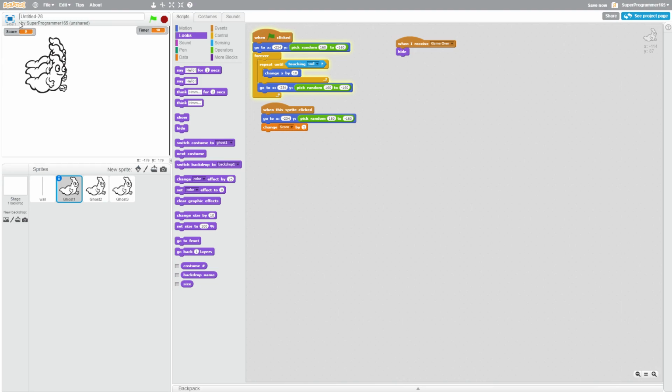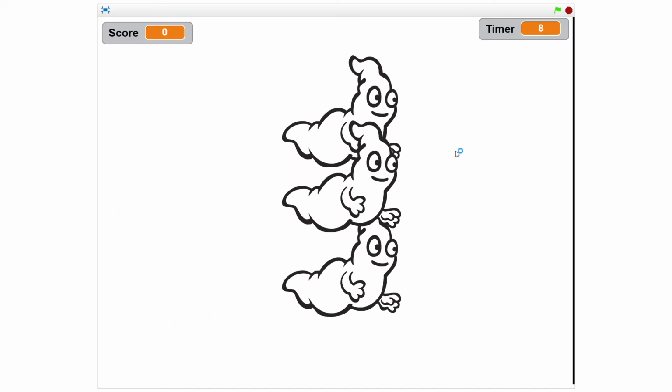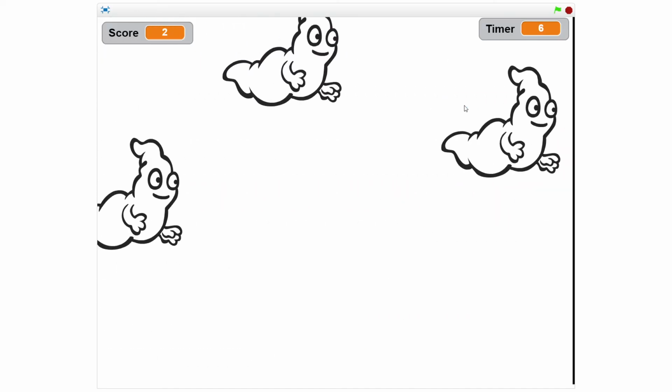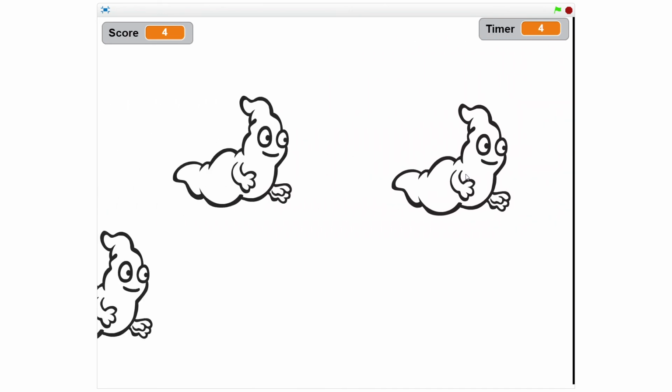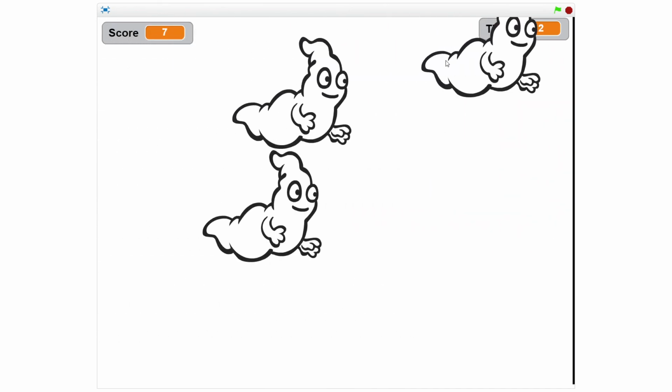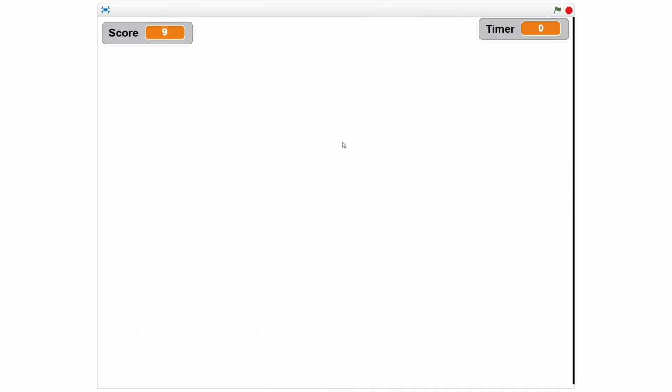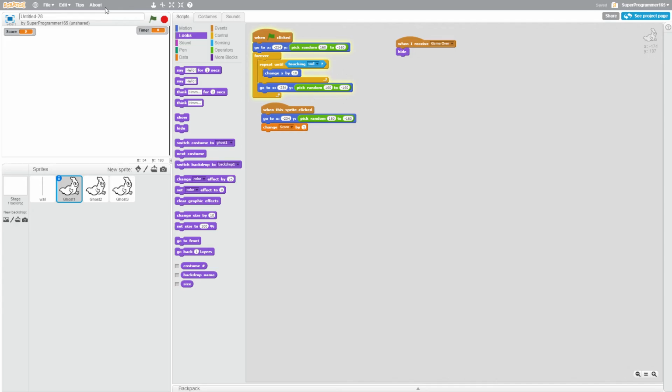Now, if we make the big screen and start playing, we click on the ghost, we earn points, and once it reaches 0, boom, all the ghosts will disappear, and it just says right here, your score is 9. Okay, so I guess it was pretty good.